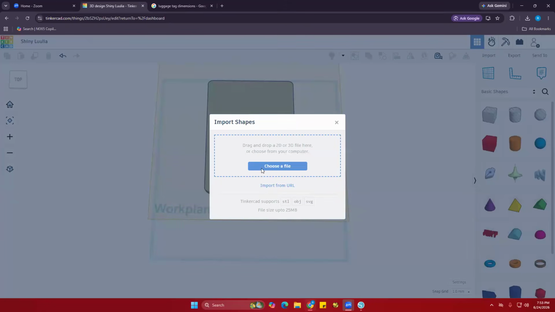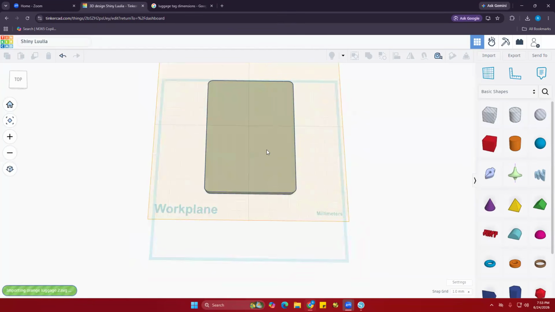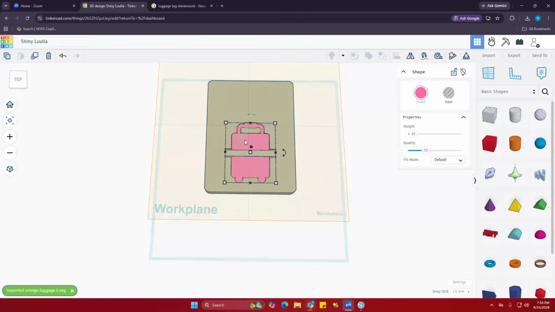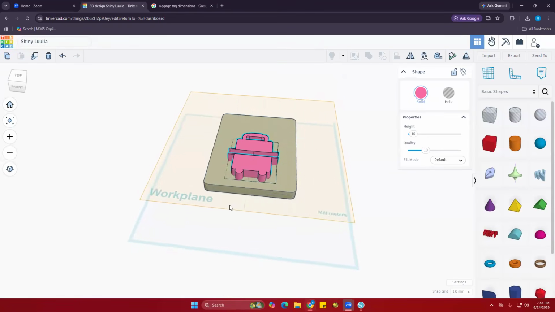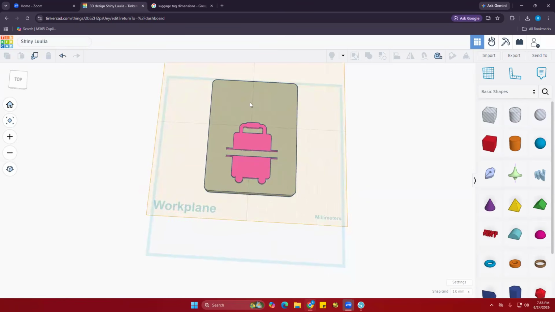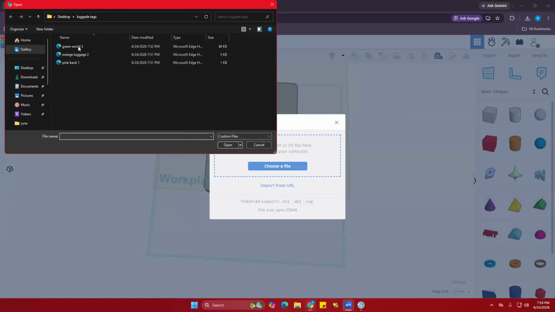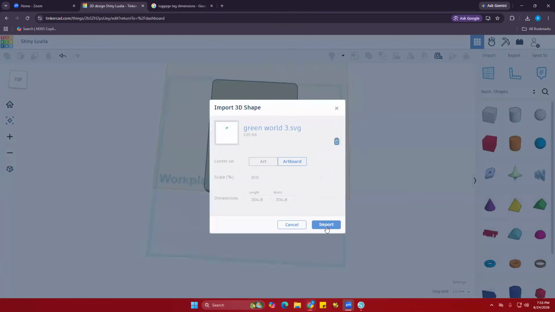Click on import, choose file, click on number 2. Let's click on the luggage. Press D to bring it up to the work plane. We're going to click on it. Press 2. We know our next piece is coming up here. We're going to grab a work plane and drop it down right here. Click on import, choose file. Click on number 3 for our green world. Import.